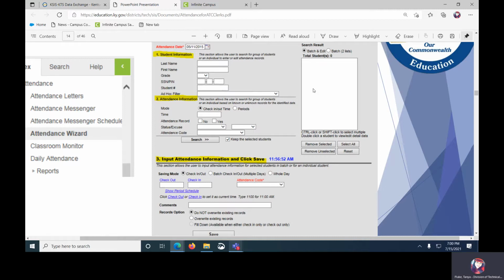So if you had ABC High School all listed here, then you would select all of them, and then you could go down here and give them a whole day attendance code for field trip or snow day or whatever attendance code you would be interested in providing for them.